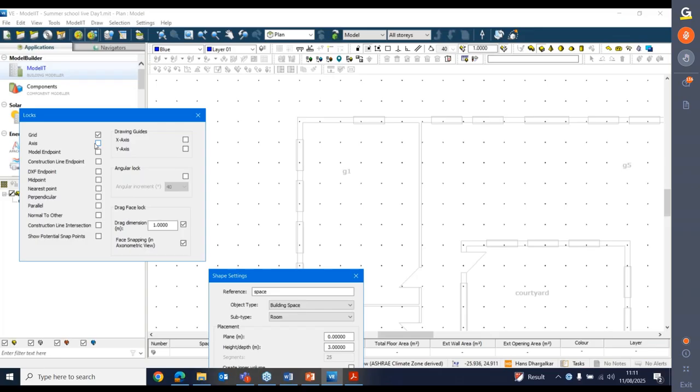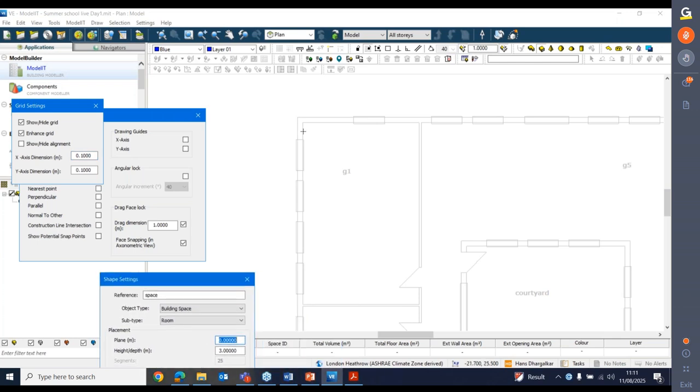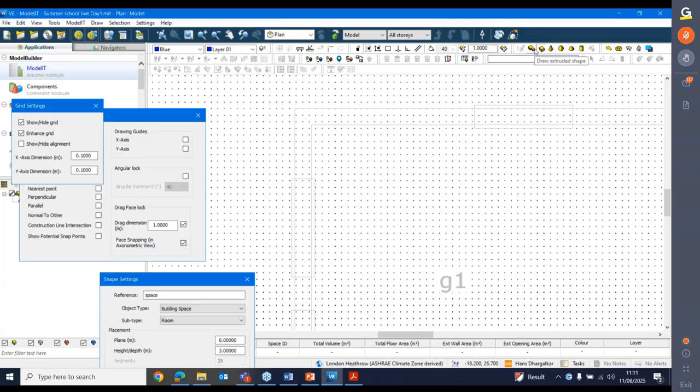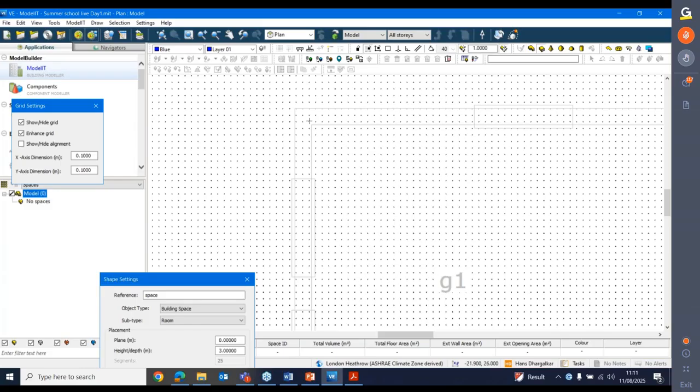So let's be more realistic about this. I'm going to go to my grid settings, and typically you'd set a grid size, as I mentioned at the start of the session, of 0.1 meters. Of course I can't see the grid now because I'm zoomed out too far. If I zoom in close enough, I can see the grid size. Now if I want to draw an extruded shape, I might want to use axis lock as well, but I've got grid lock switched on in this example, which is the important thing to remember. So now when I draw my room, I can guarantee it's locked to the grid.